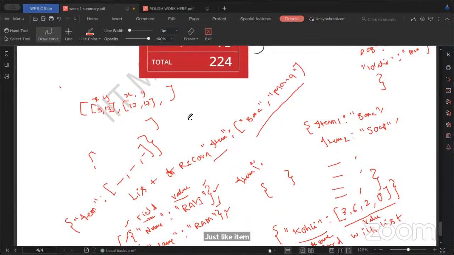This is one example. Item. Sir, are you having a collection of record items, a list inside a record? Exactly. This particular record is having a collection of list of elements. And how to index it?